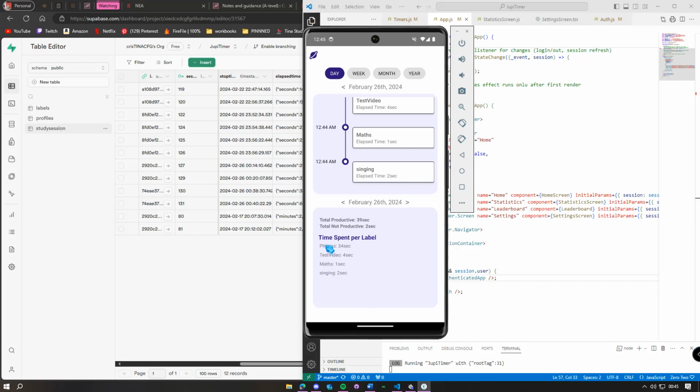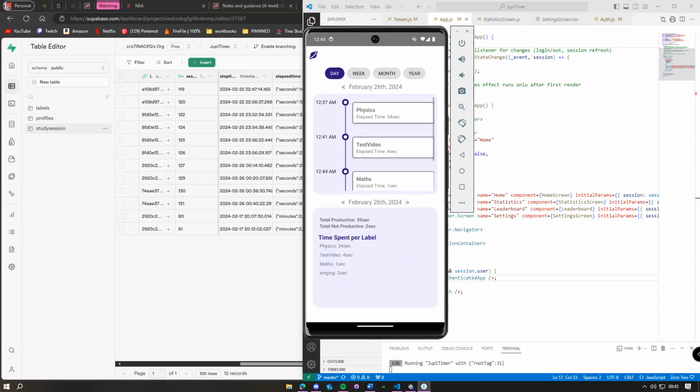And each one of the labels are counted up, like the total amount of time. And the same way that you can do it for the timeline, as you can go back and forward, you can do for the statistics like that, except that you can choose the time frame.